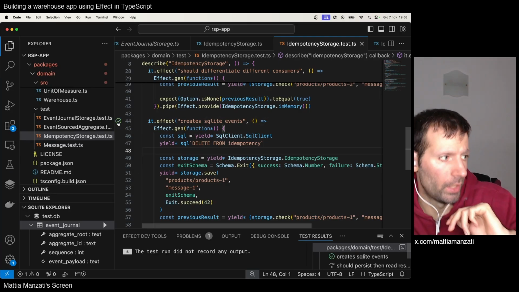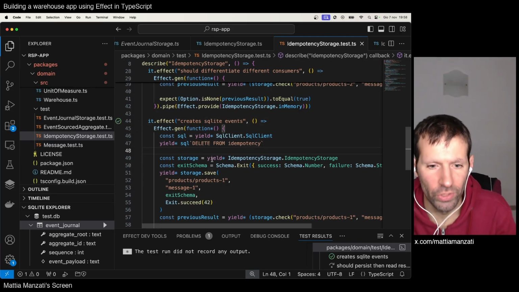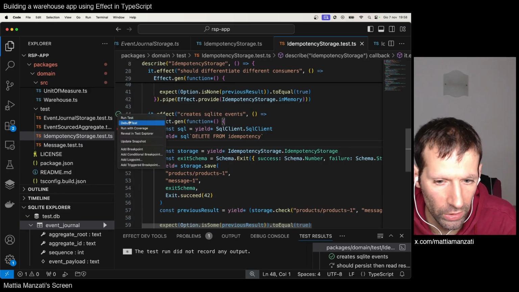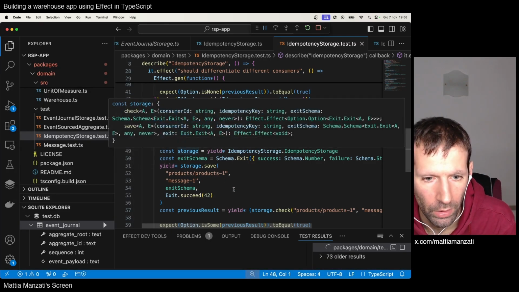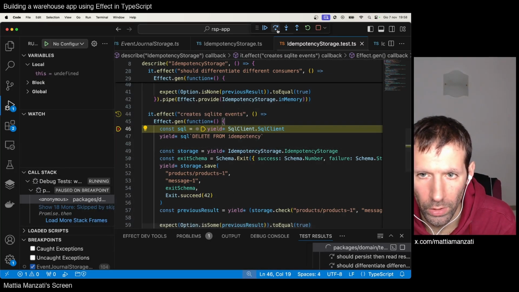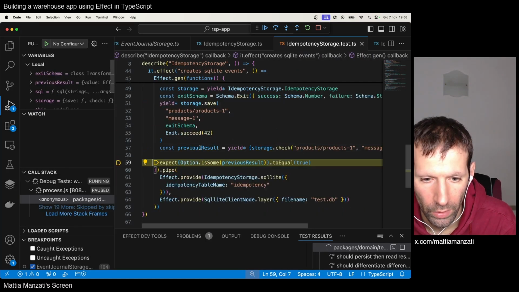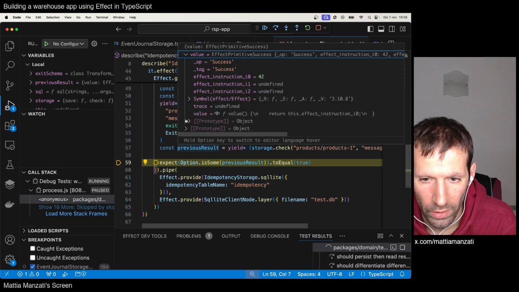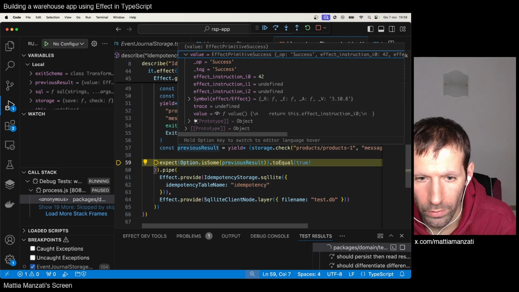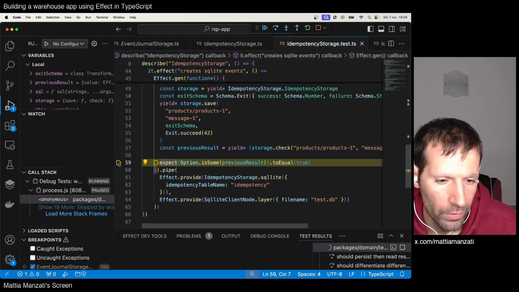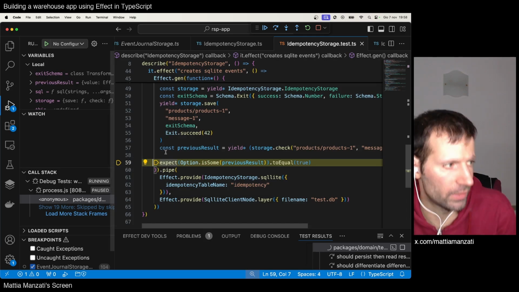Yeah, the test worked. So let's try to run that in debug mode to see that the values are what we expect. Okay, here we have a delete, we storage, we persist, get the previous result as an option, and the value, success, and the value is 42. Yeah, nice. Nice, really nice.